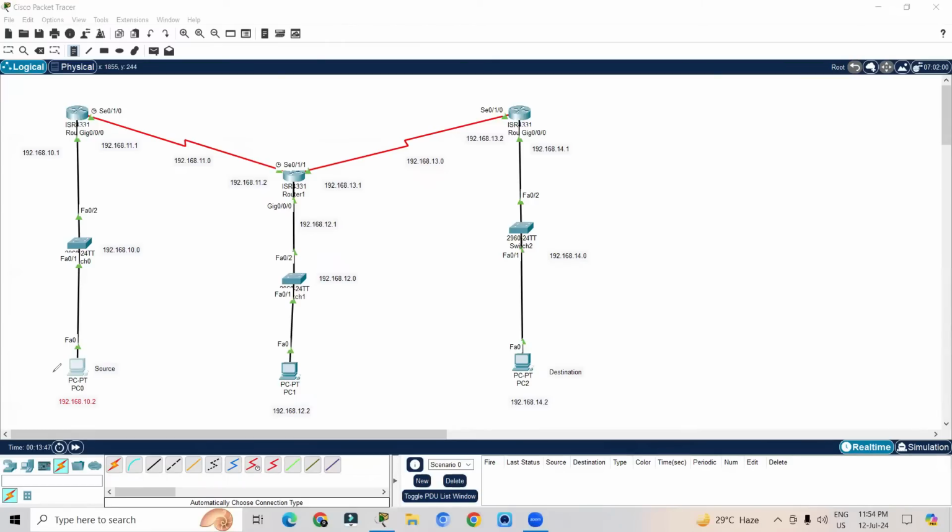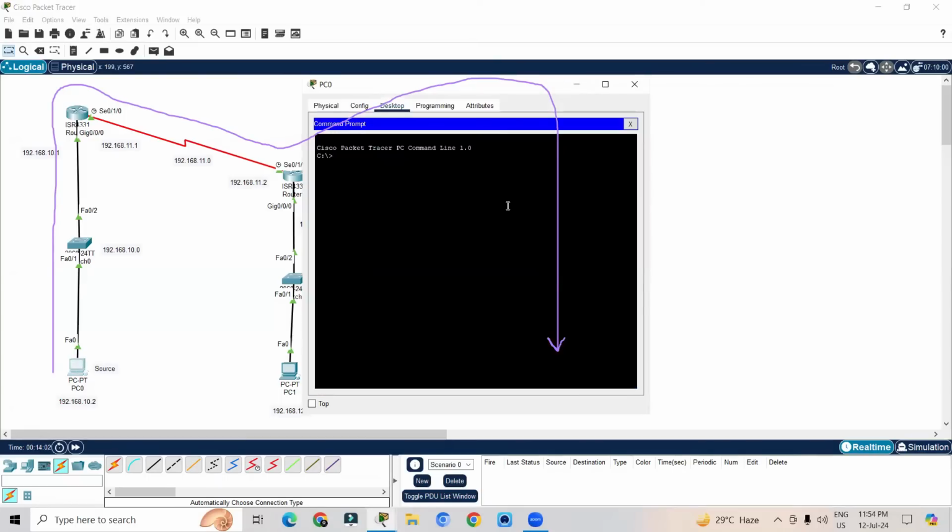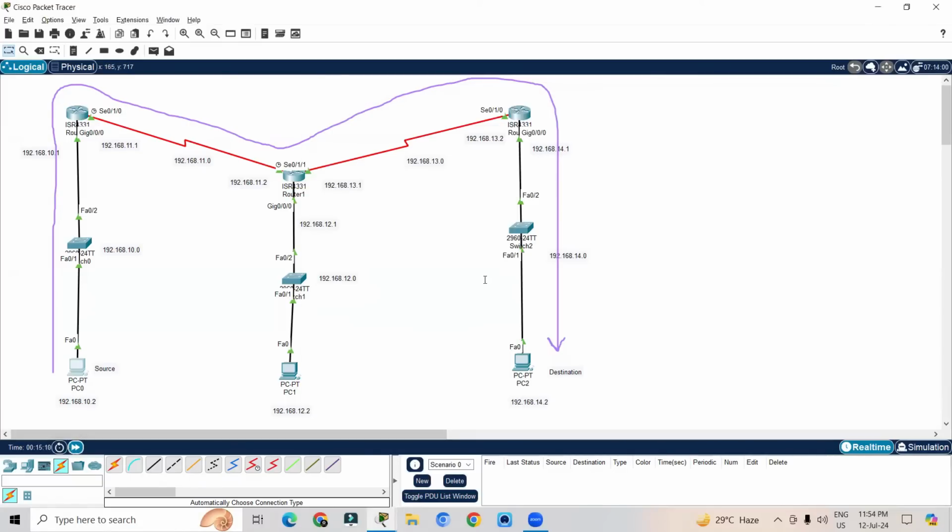Well, for now, there is only one path to forward the data like this. So the packet will be only forwarded like this. Okay, let me do the same. Let me try to ping this and we'll see what will happen. Go to command prompt and put the command ping 192.168.14.2. The first packet will be lost in finding the MAC address of the destination.